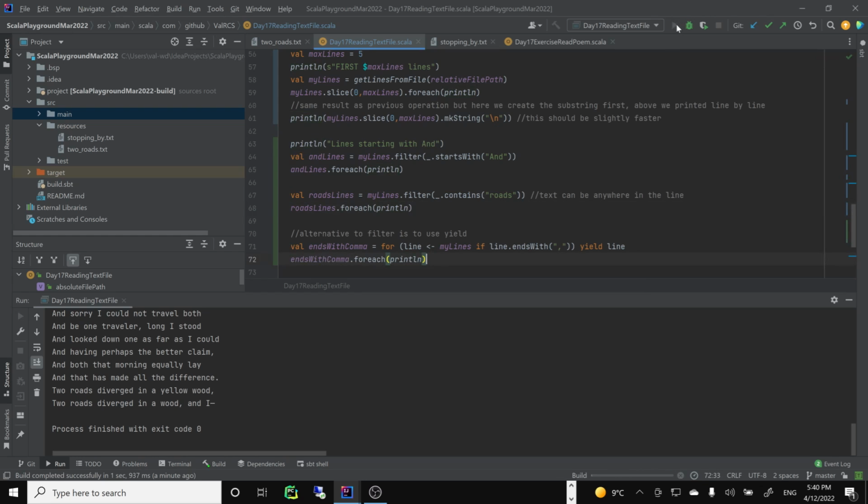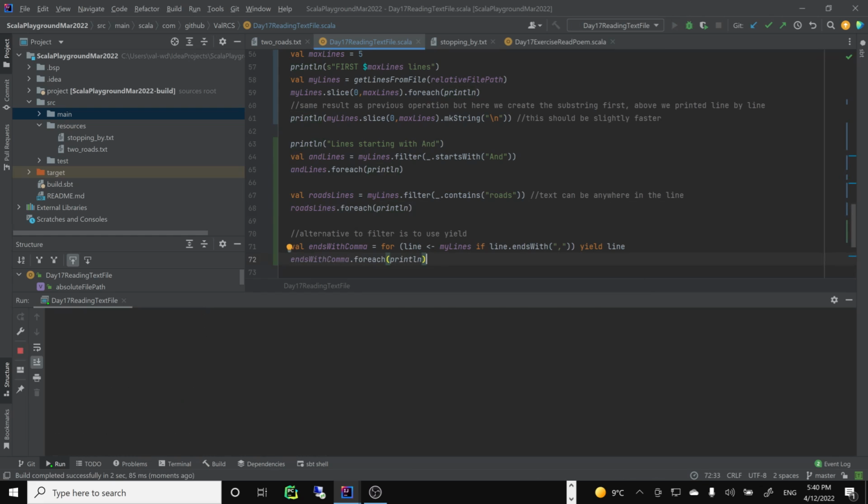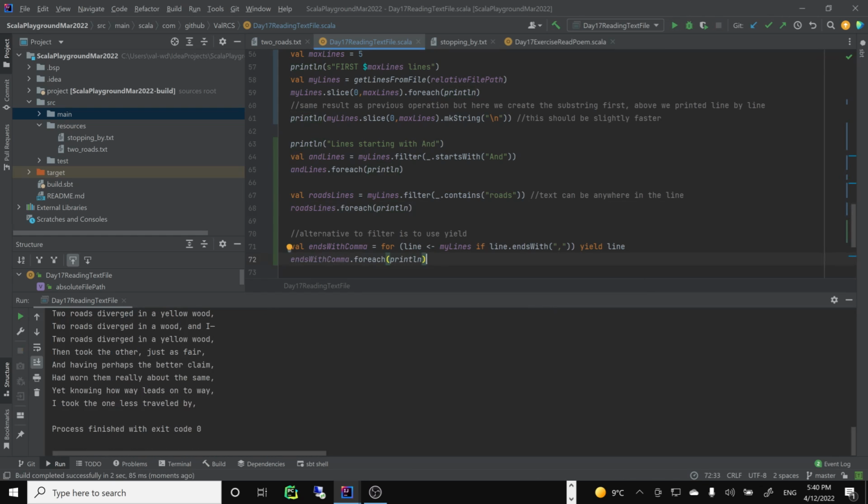And we are almost done. We have one. Yes, these are all the lines. So we had two roads, right? We hit it twice. It starts with roads, lines because contains, right? And here all the lines which end with comma. So we have three powerful filtering functions, right?